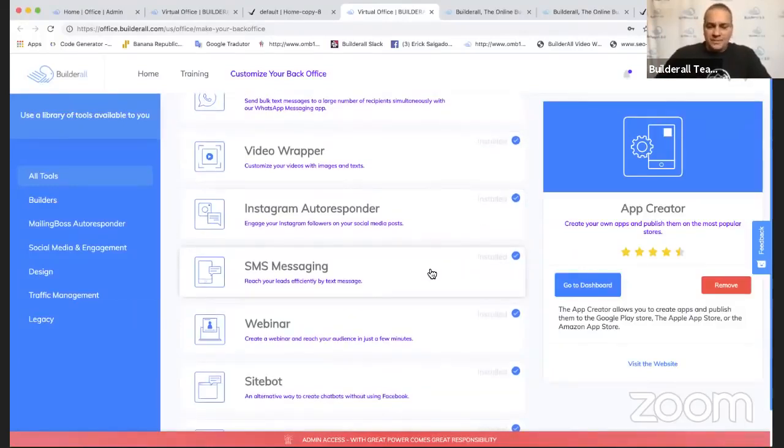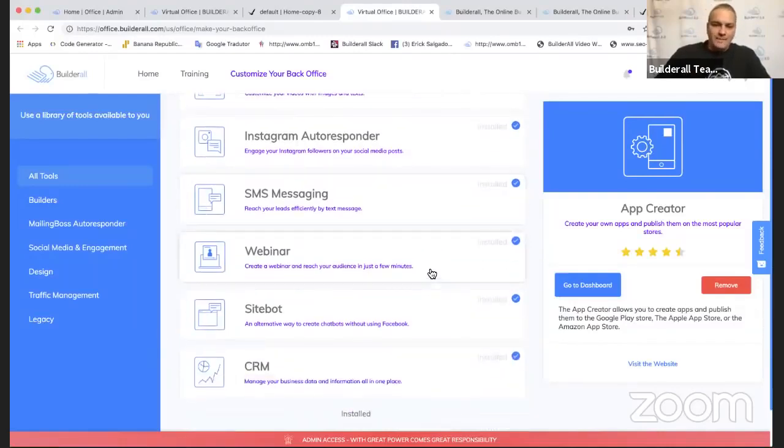SMS messaging, same thing as we have on WhatsApp. You can collect emails, names, and phone numbers, and then you can send an email message, or you can send a message on SMS, right? We have the very powerful webinar platform. With the webinar platform on Builderall, you can actually do a webinar, you can have an evergreen webinar, you can have a post audience, you can have the chat.